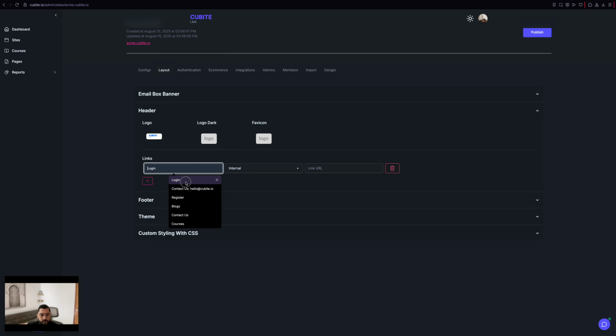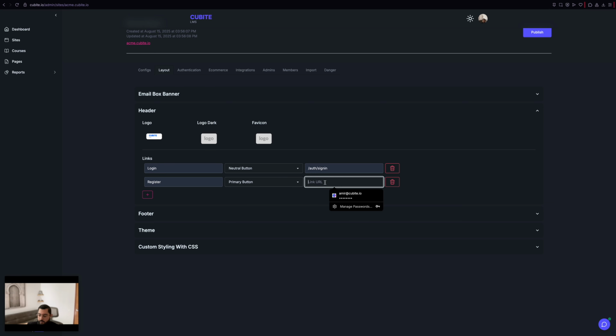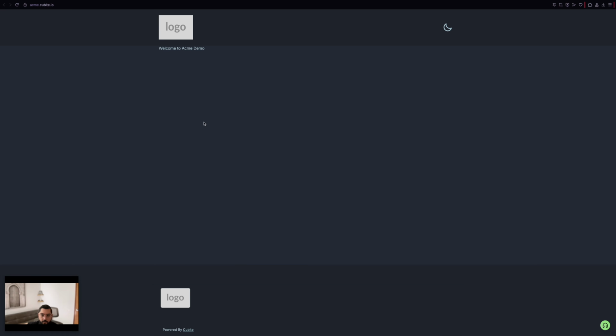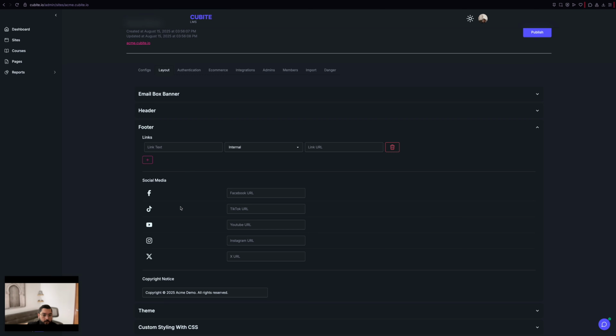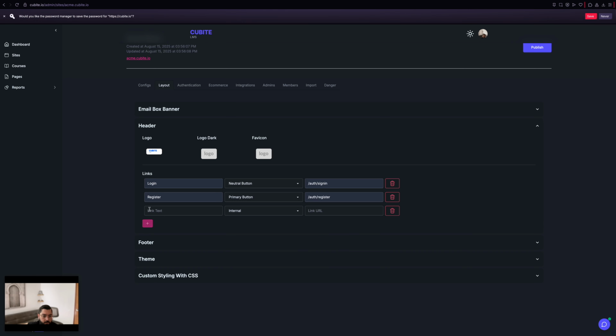Let's add some links. Remember this for your login registration. For example, for login, the link is @signin, and for register, let's give it a primary button, and this will be @register. And the footer, right now, just remember the page how it looks like. On the footer, I'm going to add a couple of social media links. And let's add on the header courses as well.